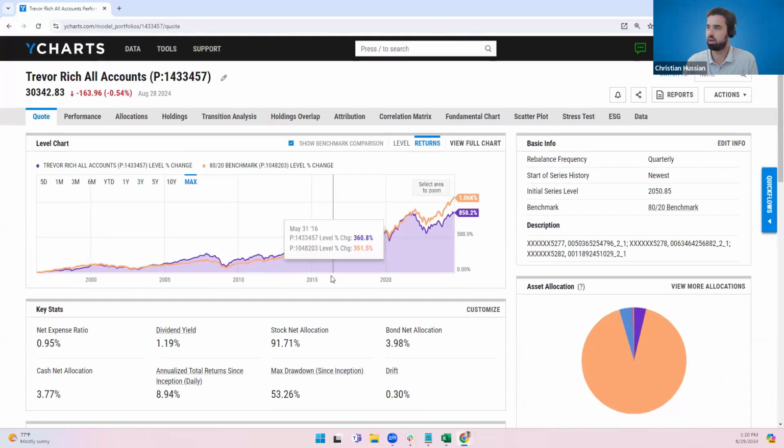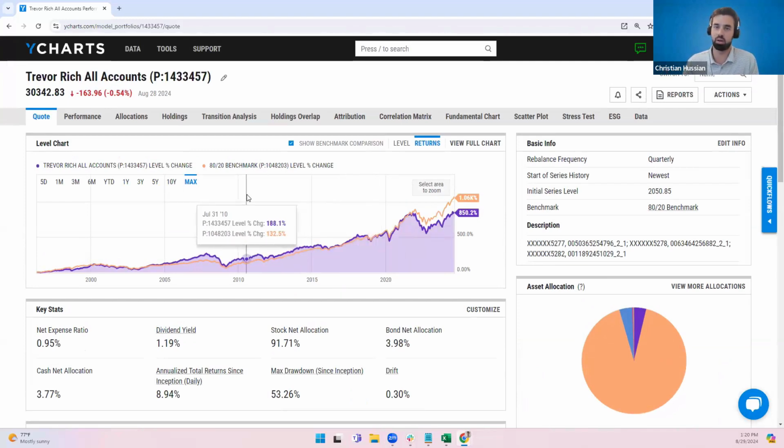All right, so as everybody can see here, here's our portfolio output. So lots of really great information, a lot of data and analysis that we can go from here. Overall, all the really good information is going to live within these tabs up here at the top. If you want to do a full-fledged breakdown on the performance of the accounts, the allocations, holdings, transition analysis, holdings overlap, all these really great things.